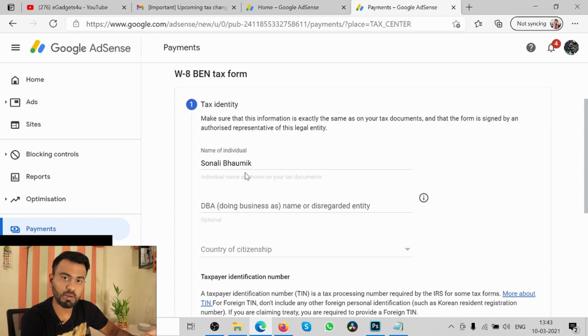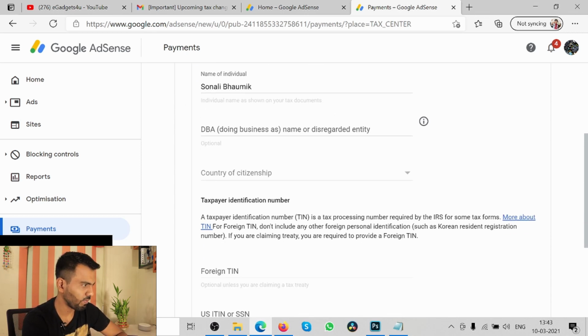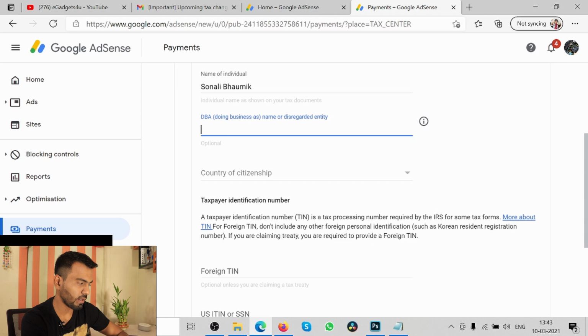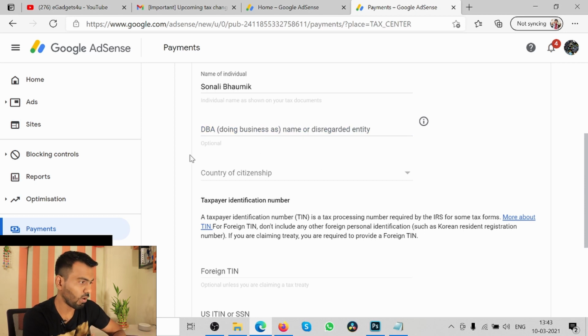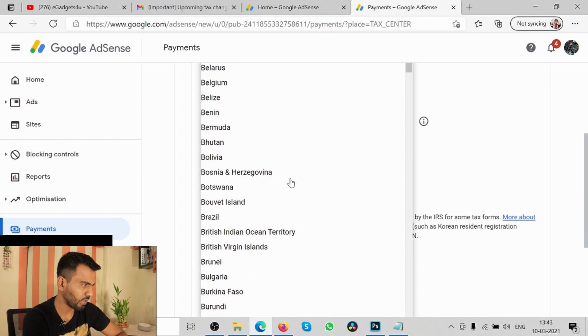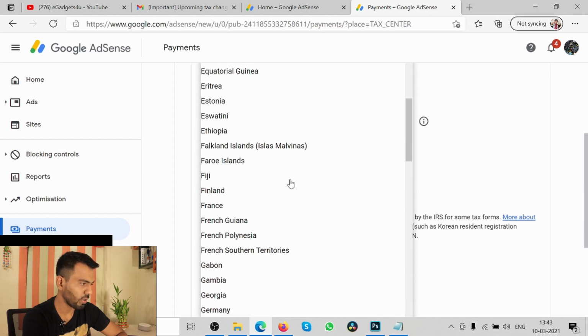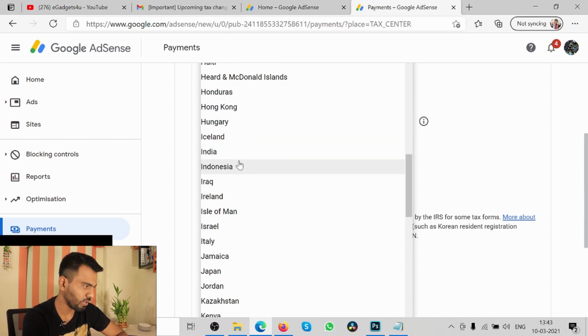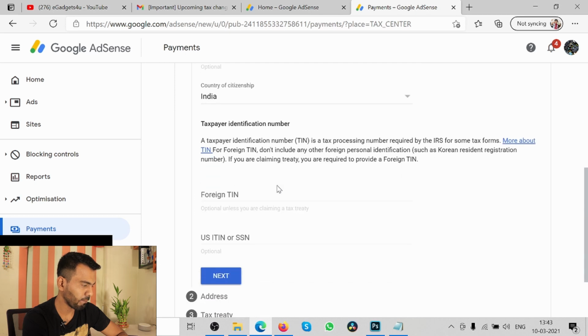And yes, the name of the individual will appear by itself over here. And over here, the second field that says DBA doing business as name or disregarded entity. Now currently, like I have said, if you are actually going for a current account or you have a current account associated with your AdSense account, then you have to enter that particular field. But then again, it's an optional field, so I'll leave it as it is. So citizenship, I'll put India. You can put your country over here as well.